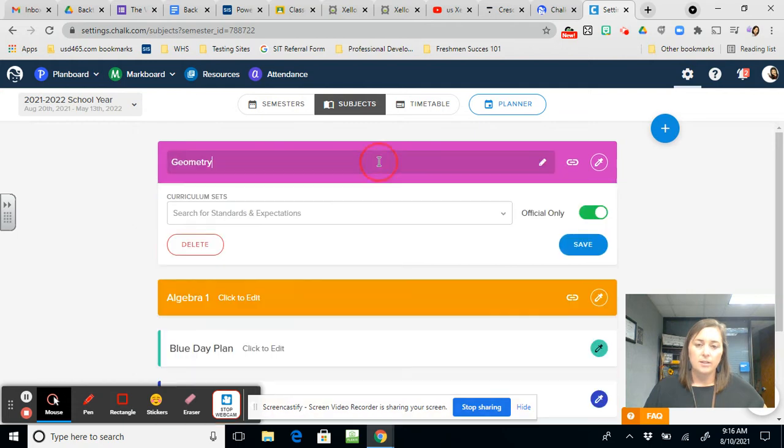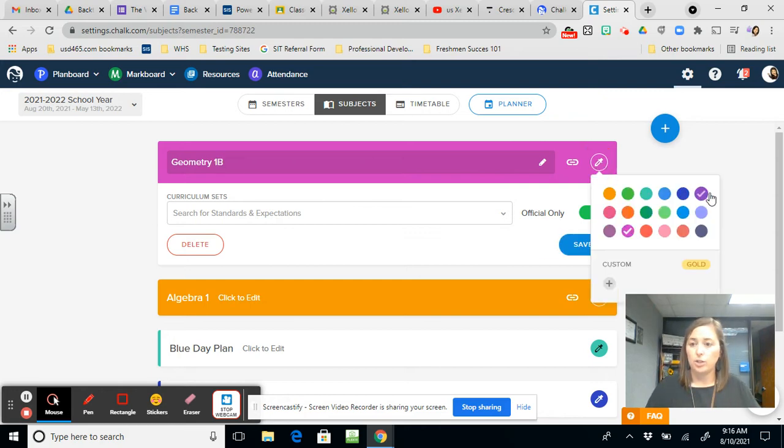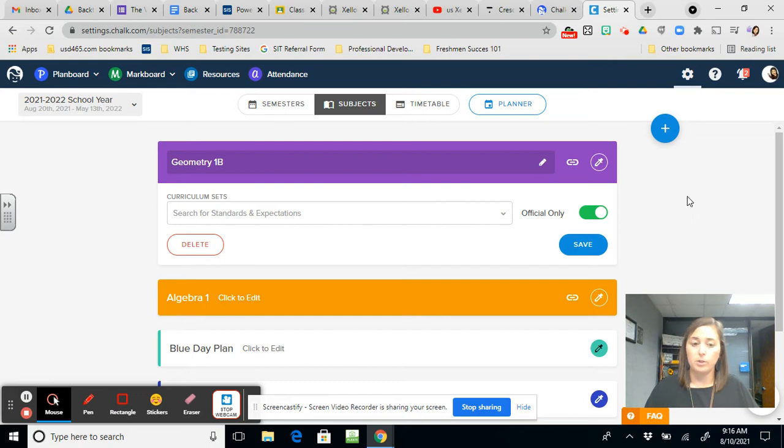Say that I don't like this color for geometry, or I want to make another section of geometry and have them all look the same. I'll title this one like Geometry 1B, and I'm going to change it to purple because I like that for geometry.